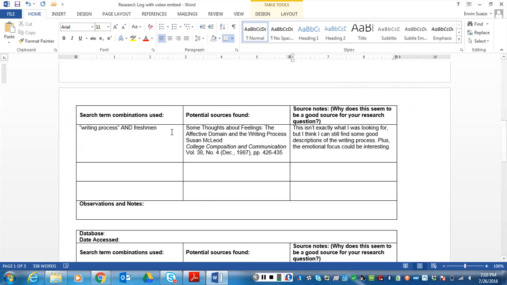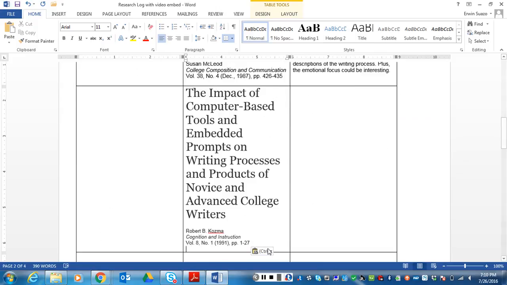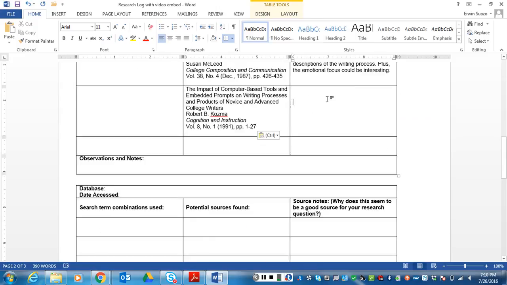So I'm going to go ahead and copy it down. It seems a little bit more likely that I might use that one. So I'm going to make it a little smaller, right? And go ahead and put here, this is older too. Sad face. But it does compare writing processes of novice and advanced writers.